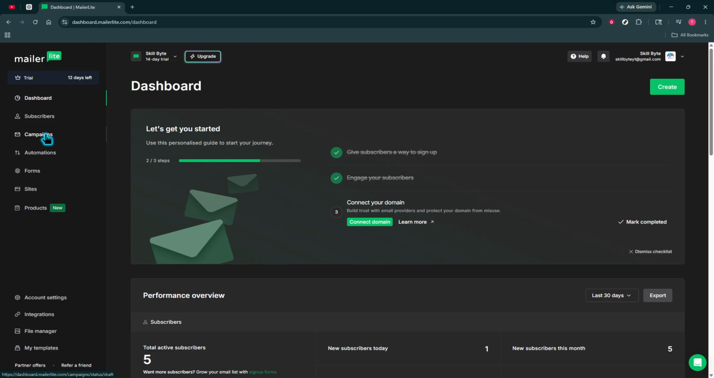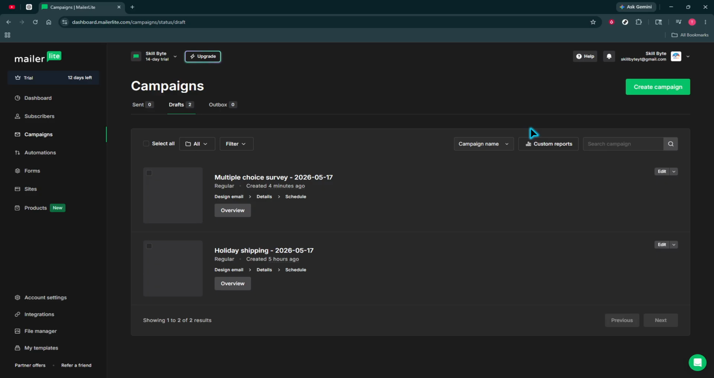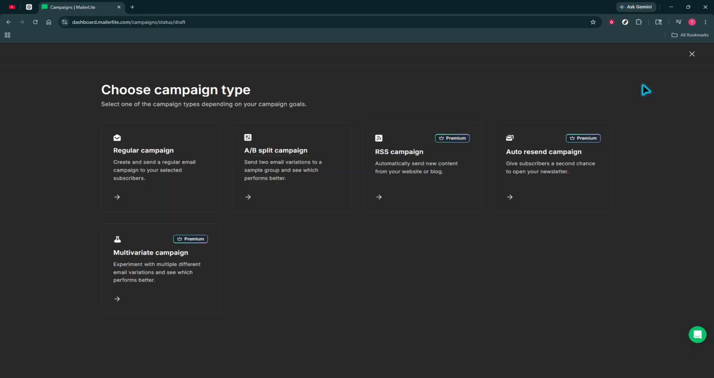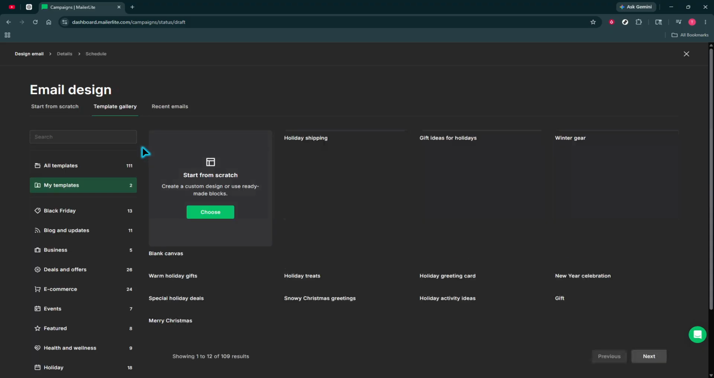Start by opening your Mailerlite dashboard and head to the campaigns area. Create a new campaign, then choose your campaign type. For this tutorial, select a regular campaign. This is the best fit for sending a one-time email that includes your quiz content.